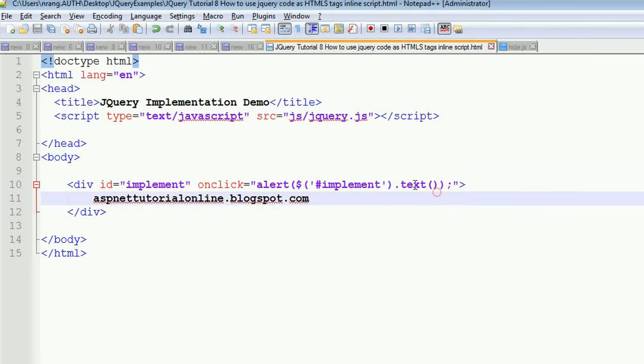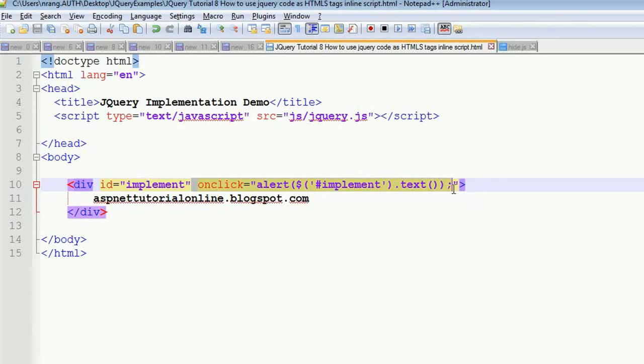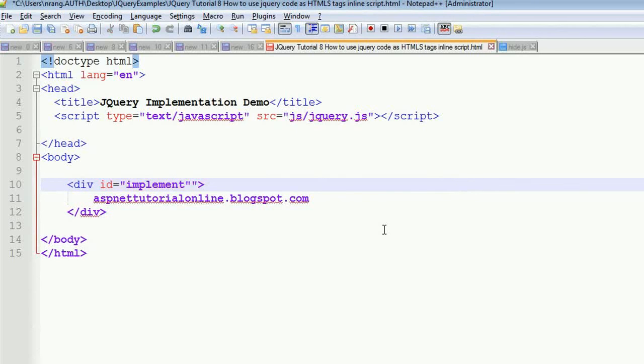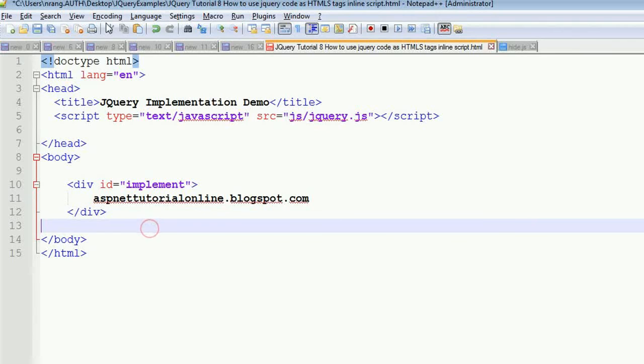Whenever you click on this div tag, you get the alert message. I don't want to do this kind of stuff now. I don't want to write any kind of code in the division or any kind of HTML page. I'm just going to delete this code from here, and I'm going to write some external file.